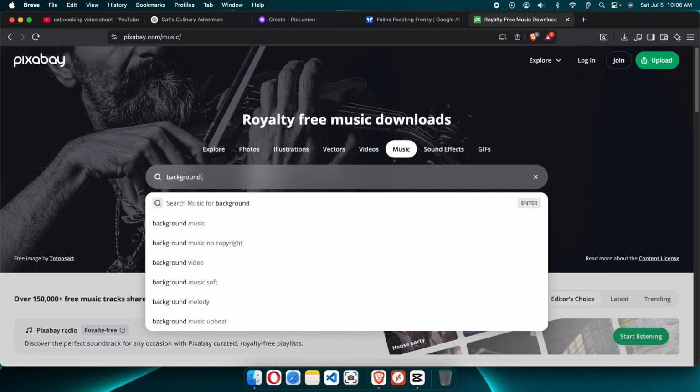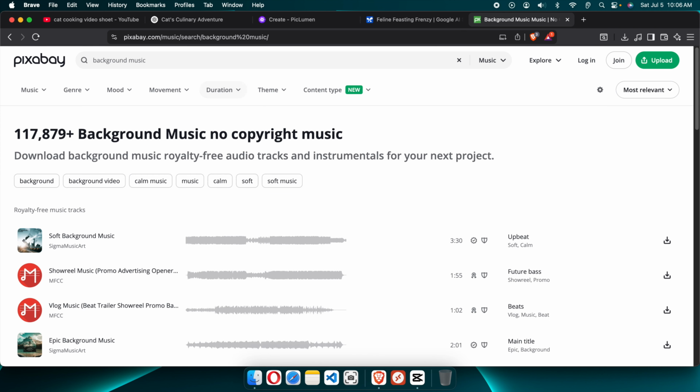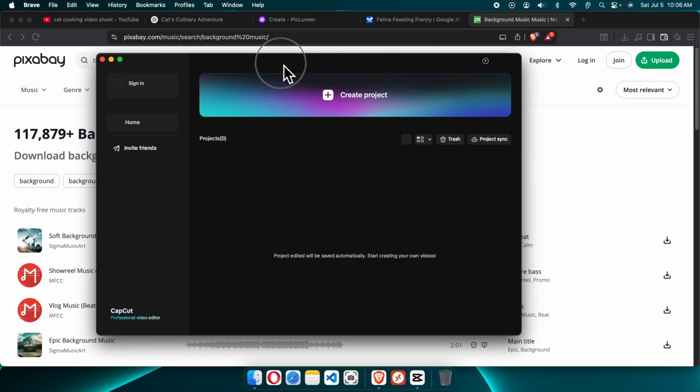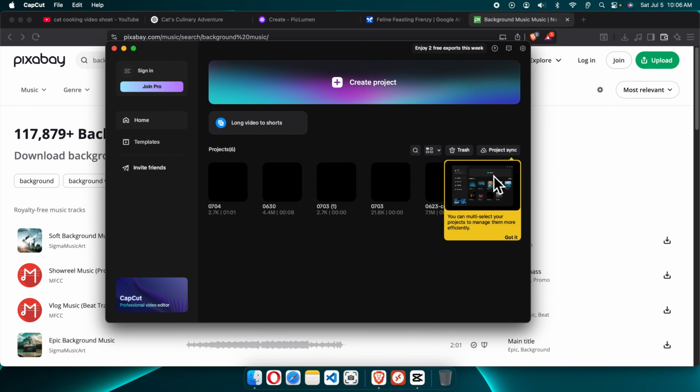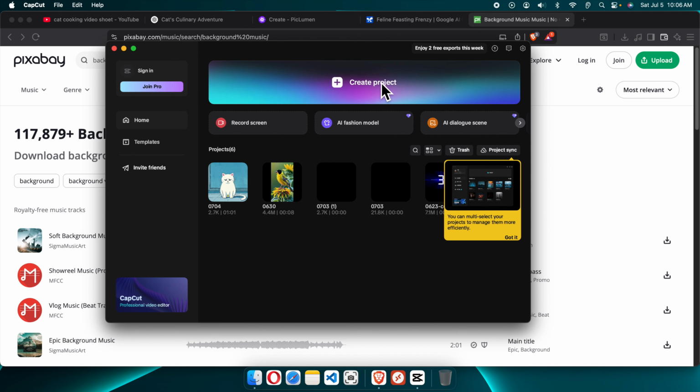To add some background music, you can use this website Pixabay, and here you can search by background music. You can choose this background music and download it. You can add this with your video clip. But you can also use CapCut to do this. So this is the last step. We need to add everything together, video clips, then music, and do some editing. So I'm going to open CapCut, and then here I'm going to click this create project button to open the project.